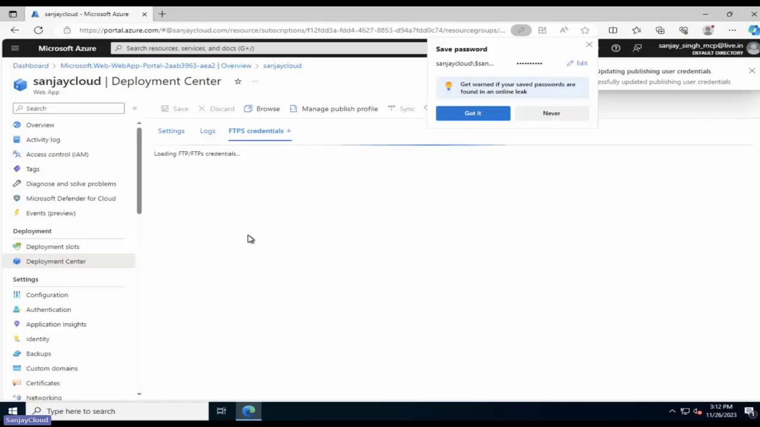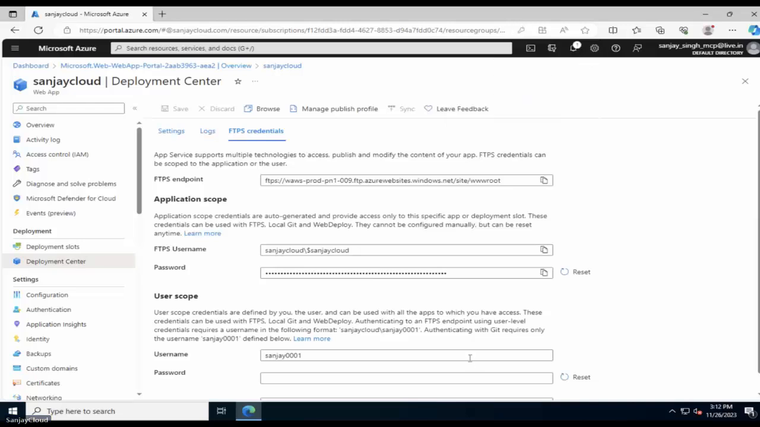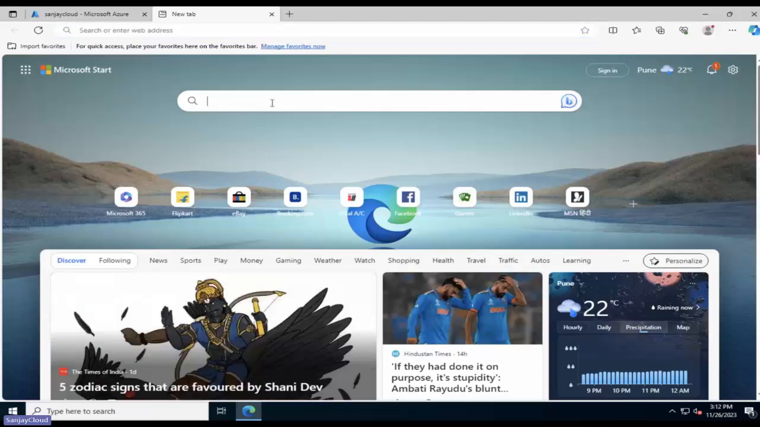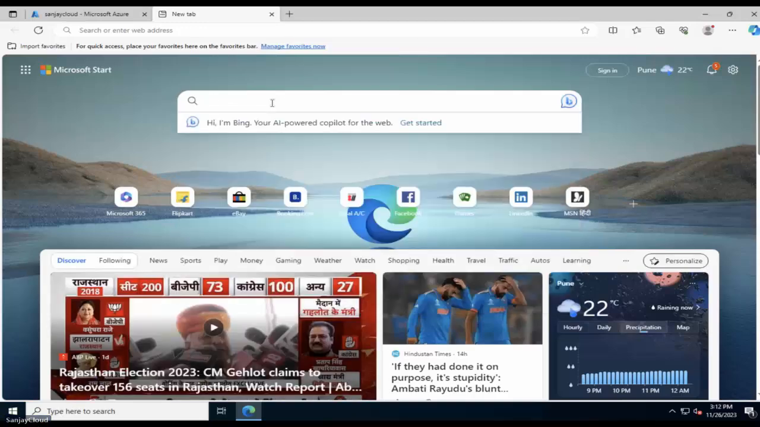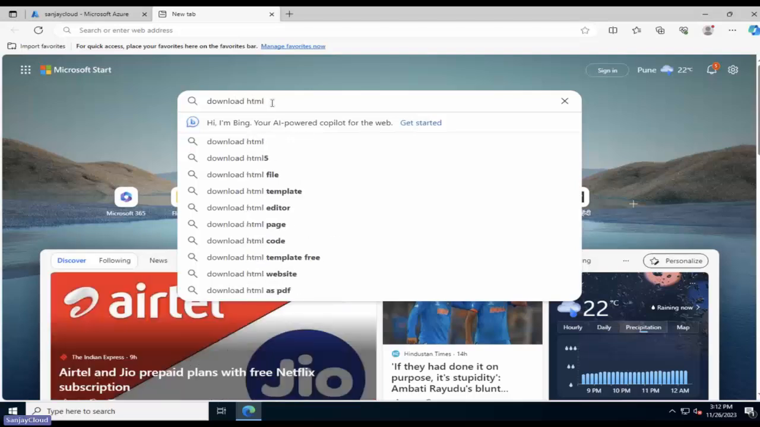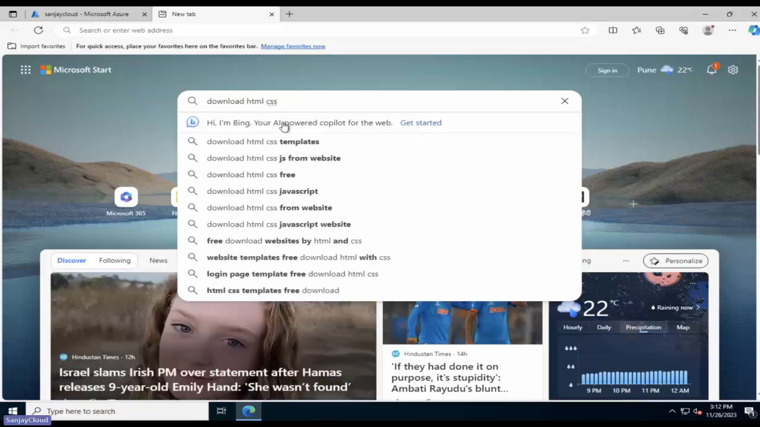So once you have updated FTPS, how will you push your code to Azure? Let me show you. First of all, we should have a web application. So let me download a custom web application template. Search for HTML CSS templates.